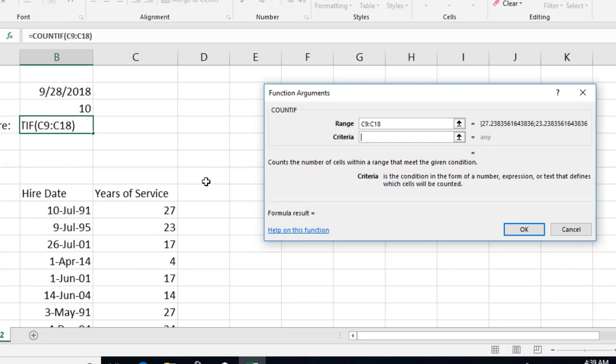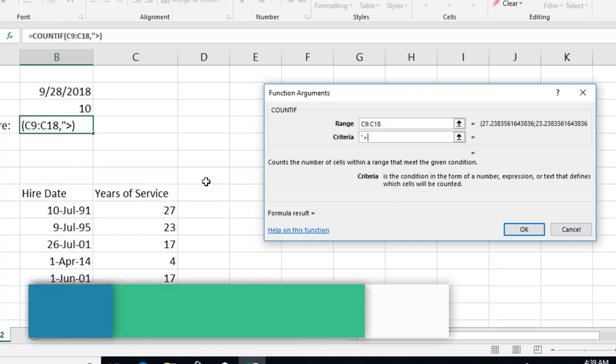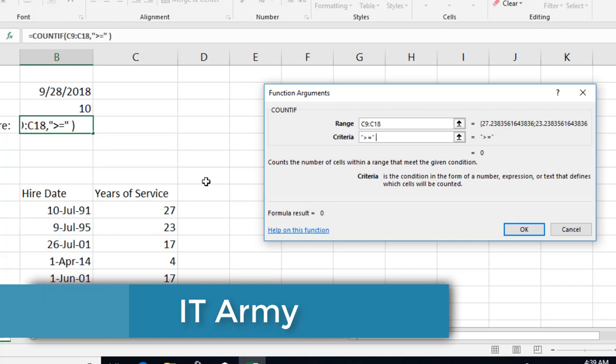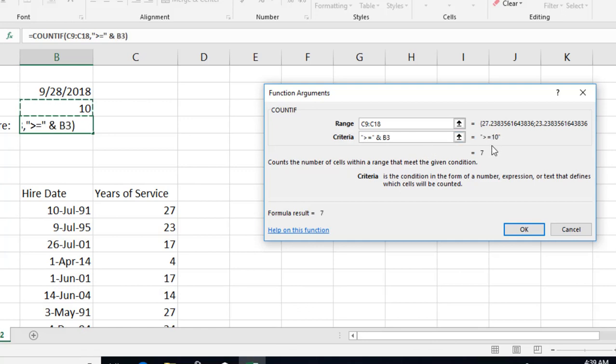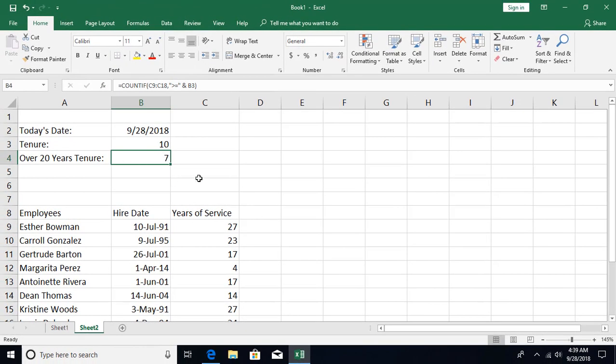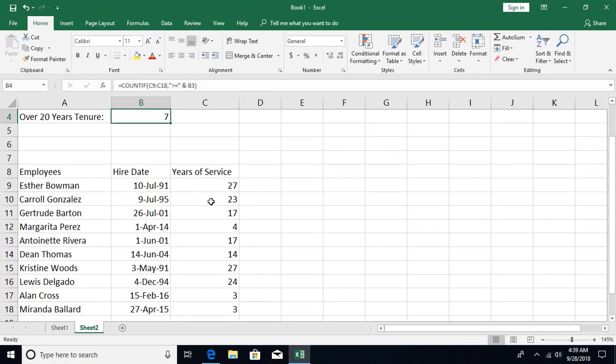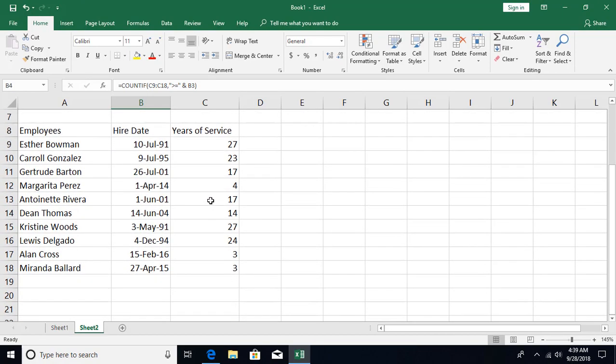So I put double quotes, greater than or equal to, double quotes closed, then an ampersand, which is used for joining two strings, and then I click on this cell. It's going to make something like this: greater than or equal to, and this 10 is coming from this cell. So this is how we can do the calculation. I click on OK, and you get the result 7. So this is how we can use CountIf with a relational operator.